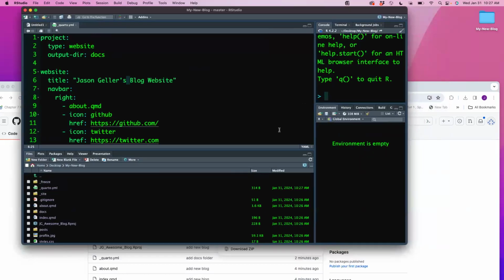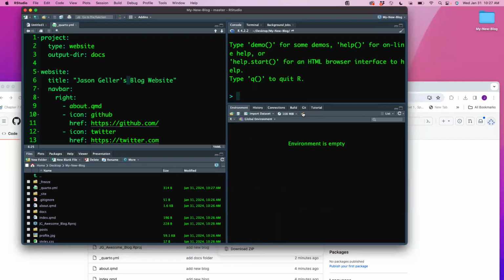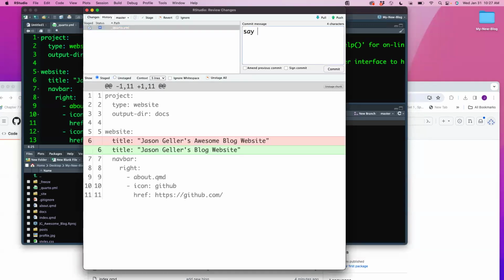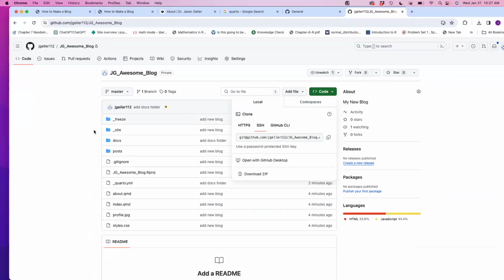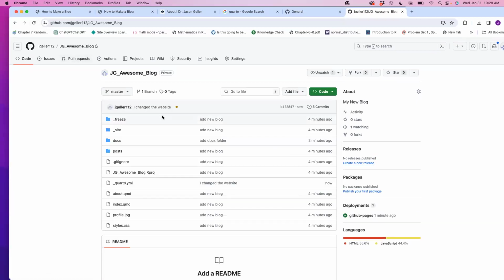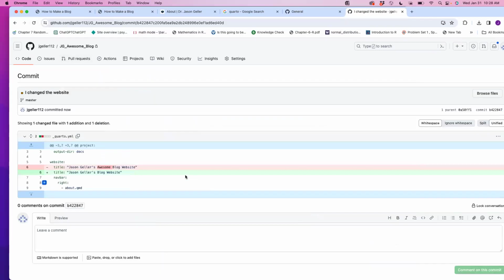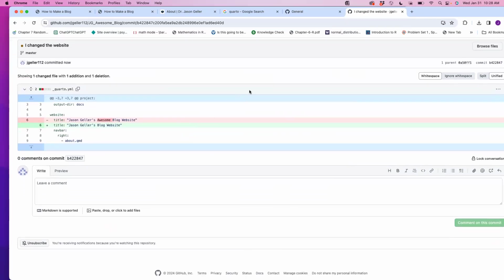And what you'll notice is that there is a new tab called Git. You can click on that and you'll see that we made changes to this Quarto YAML file, and we can actually commit and push it to our GitHub repository via RStudio. So we can select that, then commit, and say, "here's the website." And then push. And when we go back to our GitHub repository, we should see that there's a new commit there called "I changed the website." So we did this all through RStudio.